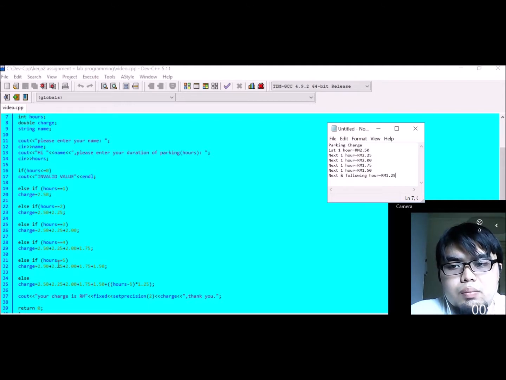If the user puts the value of 5, the charge will be calculated as 2 ringgit and 50 cent plus 2 ringgit and 25 cent plus 2 ringgit plus 1 ringgit and 75 cent plus 1 ringgit and 50 cent.